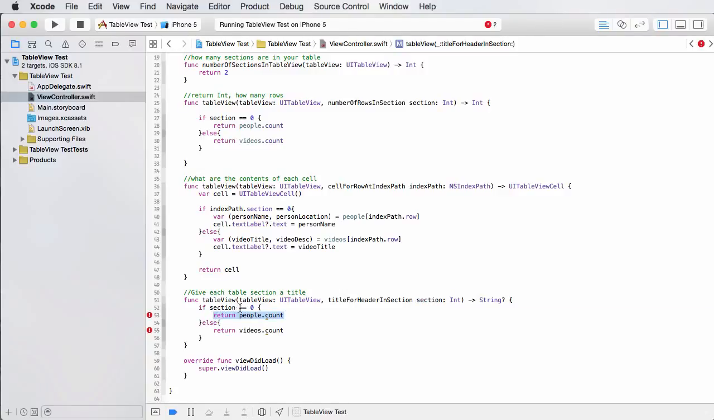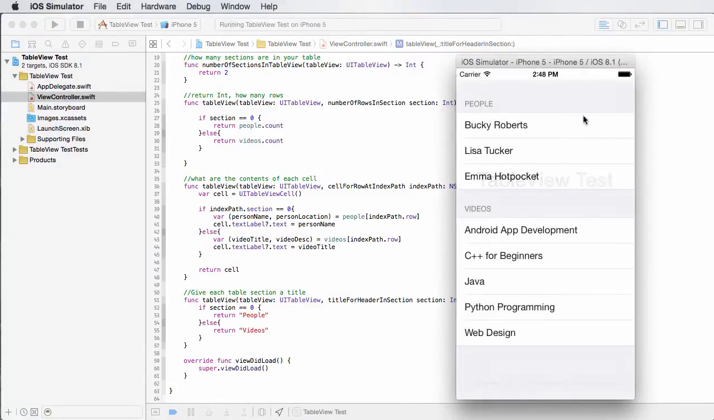So again, we get passed in the section, which pretty much means what group are you working with. Well, for the first category, we just want to return the title of people. And that says, okay, for the first section, the title of this is people. And if it's not the people category, then we just want to return the title of videos. This is what that does. It's probably easier if you just see it. So what it does is it takes whatever string you return and it capitalizes it all, and it sets it as the title for that section.